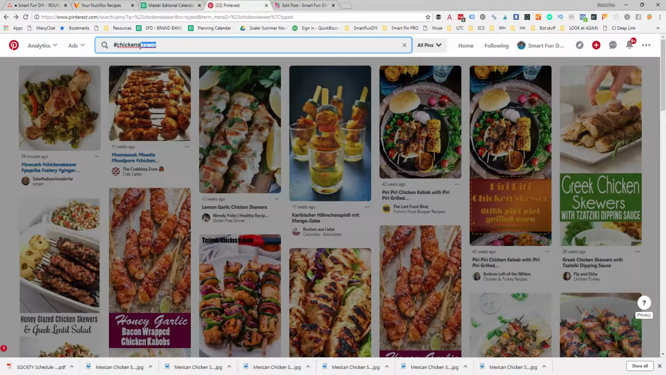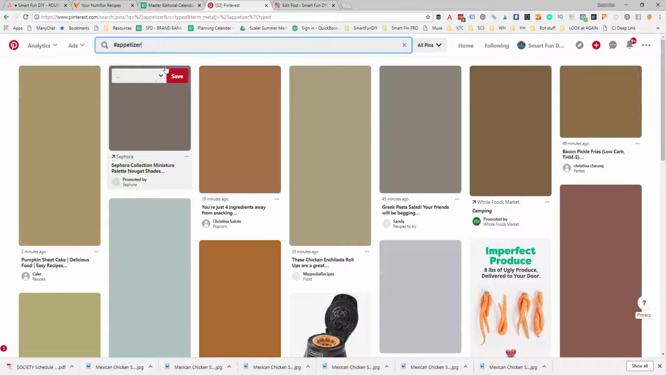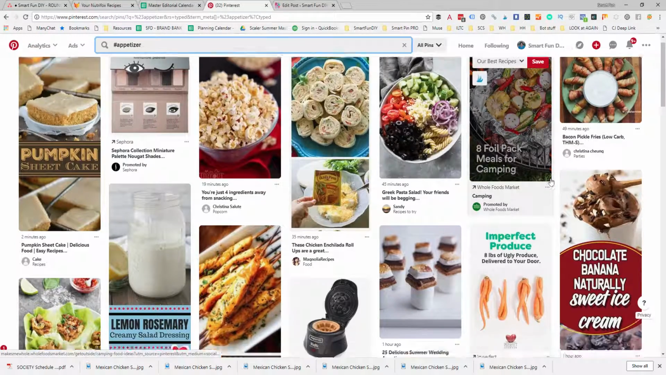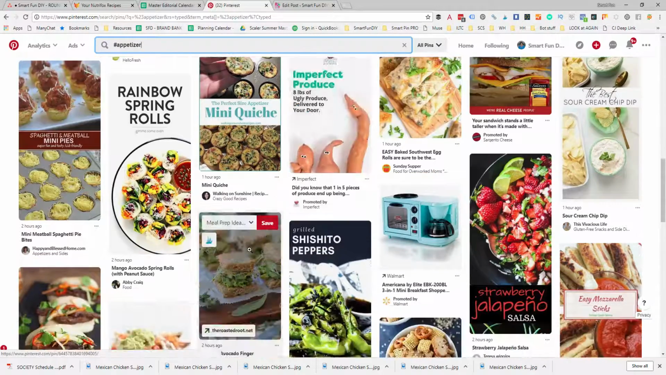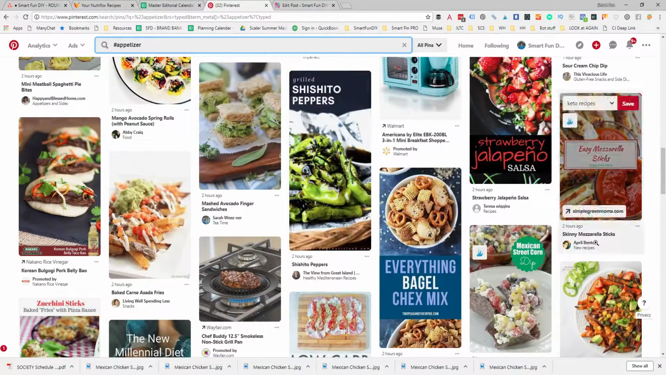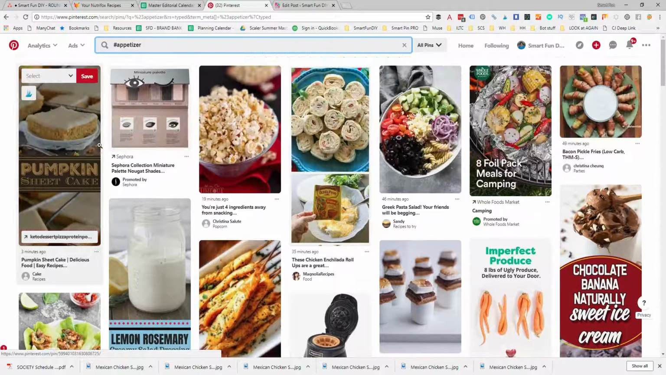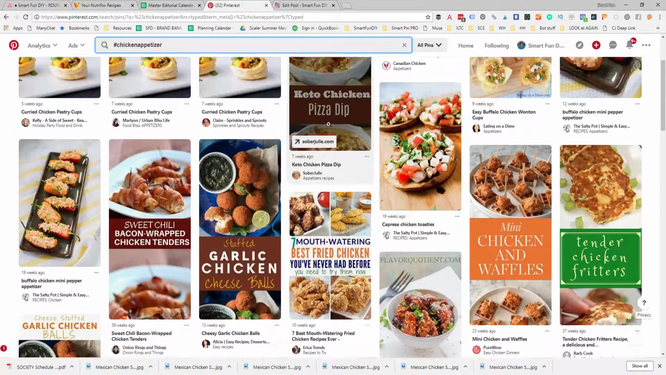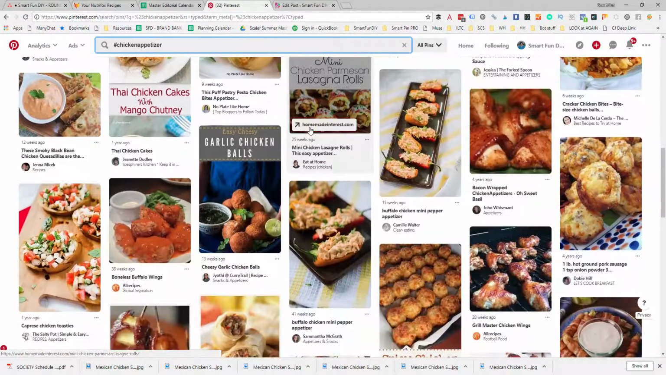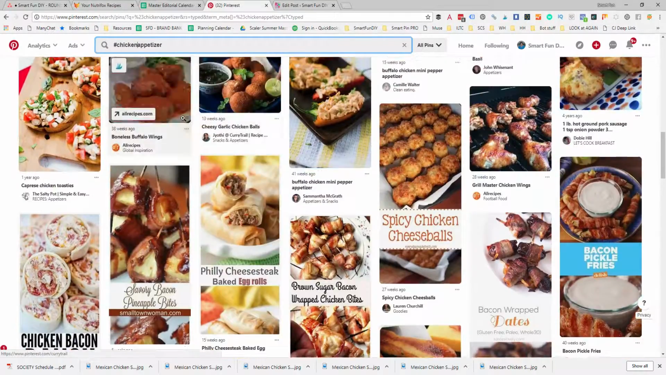Now, let's keep looking. So we had chicken skewer. Let's try appetizer. So hashtag appetizer, we're just getting appetizers. We're not getting things that are hashtagged. And I can tell really easily because the hashtags will show up in blue. So appetizer's a little bit too broad. So let's get a little more specific. Again, we're getting chicken appetizer. None of this stuff has hashtags.